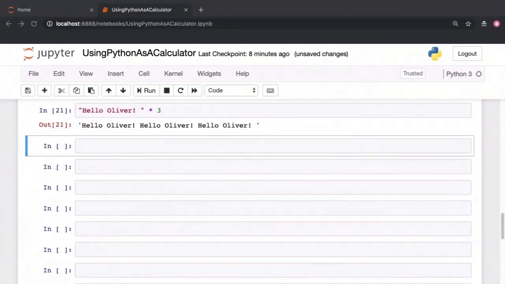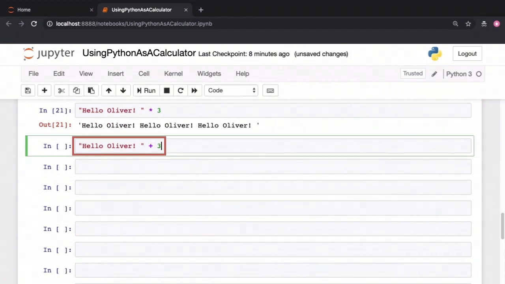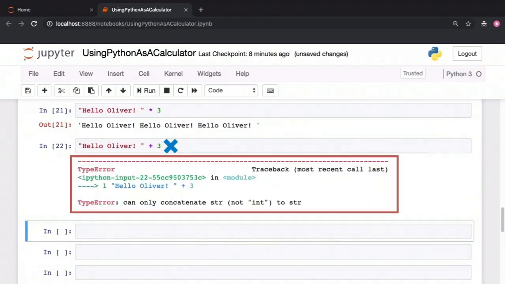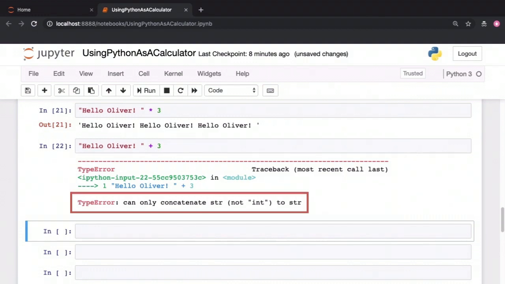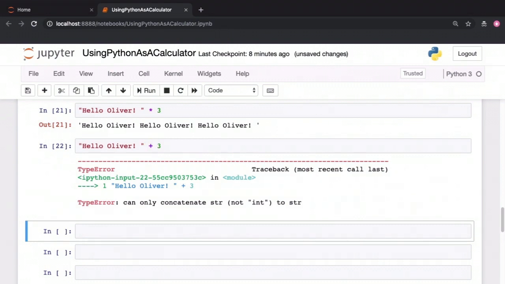The multiplication operation is the only one that works with strings. If you try hello Oliver plus 3, this is not supported, and Python will display an error as you can see on screen. This error here, can only concatenate str, not int to str, means that the plus operation can be used with 2 strings and it will simply concatenate those strings together. It cannot be used with a string and an integer.